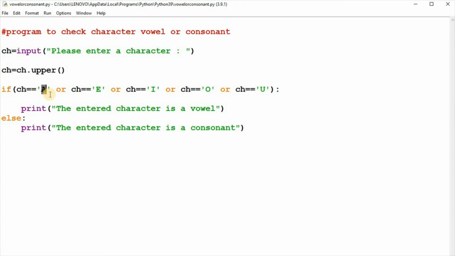We have checked the character in uppercase. If we take the character in lowercase, then here the method must be lower.